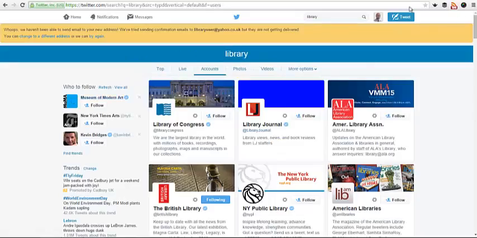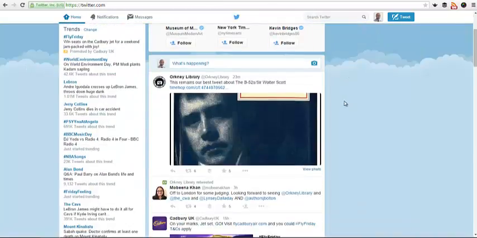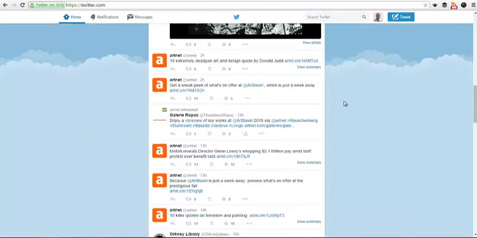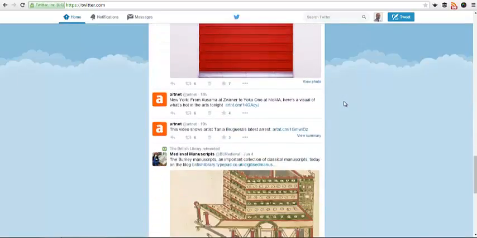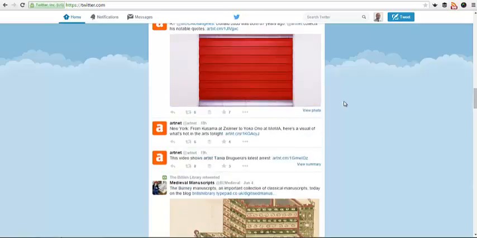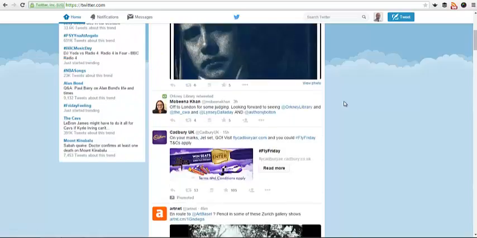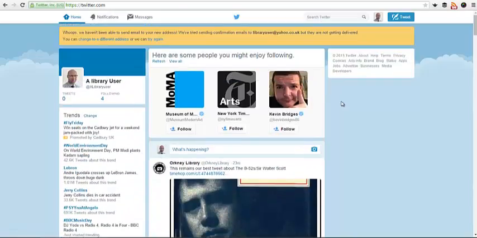If we now go back to our feed by clicking on Home, you will see that tweets from those libraries start to make up your feed. And the more accounts you follow, the more information you're going to see. So that's it. You're now a Twitter user. You're following 4 people. The challenge is how do you get people to follow you?